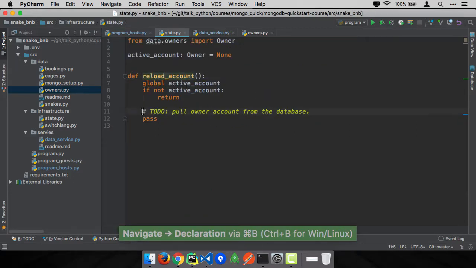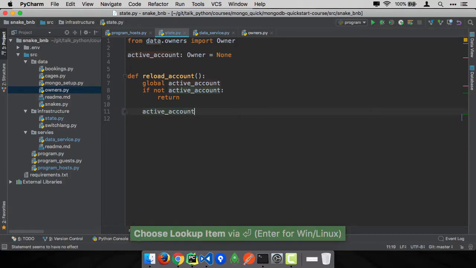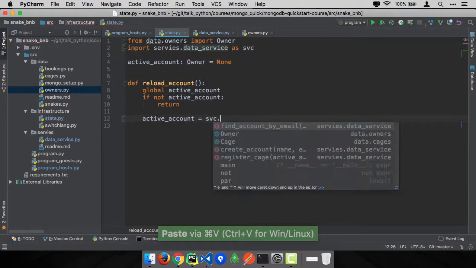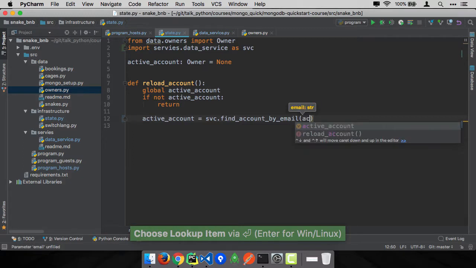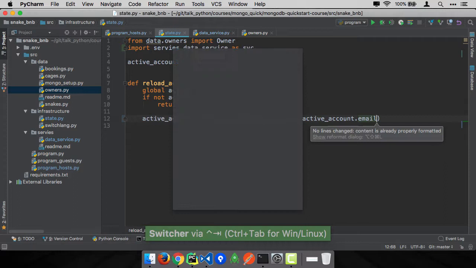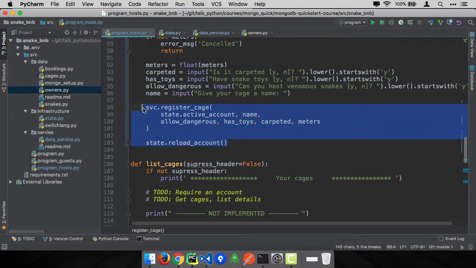So this is super easy to do. All we have to do is go to the database and pull it back. So we have this active account global variable, and we can come over here and say import the service. And here we're going to say find account by email, active account.email. All right, that's all we got to do to reload it. So this will make sure that when we work with our state.active account, it's the fresh one that just got its data changed down here.